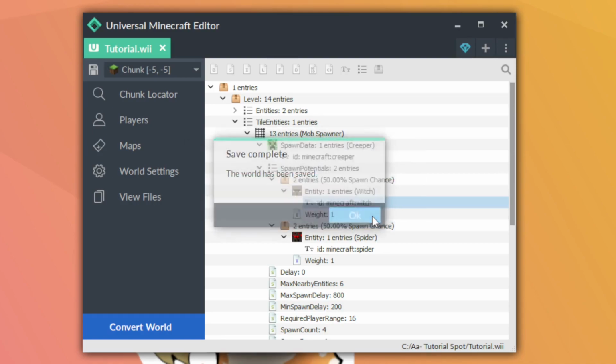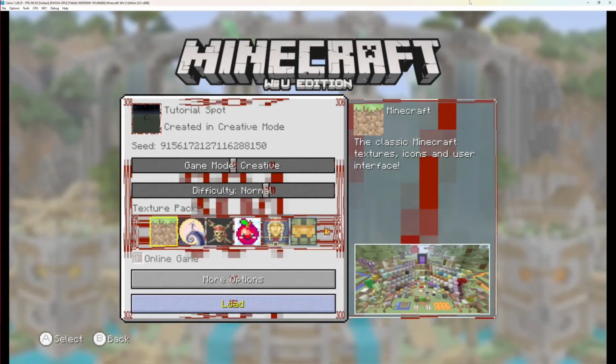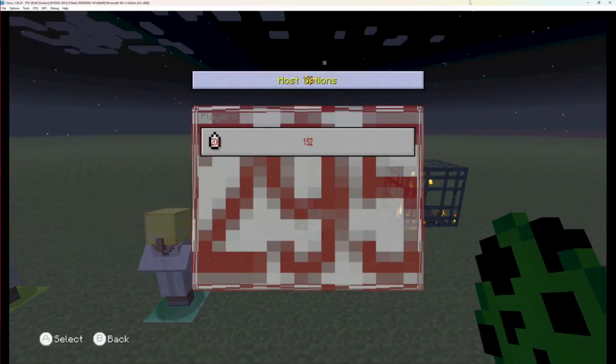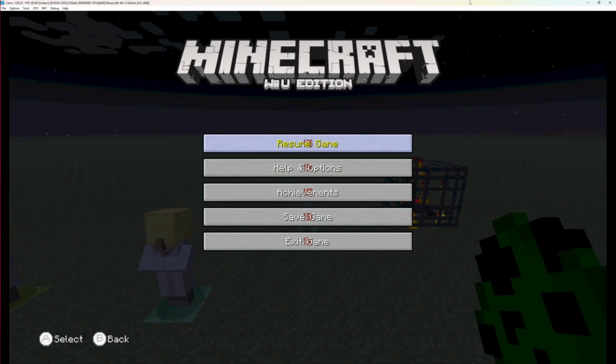So I'm going to save my changes and just show this. I'm just going to load into the Cemu world. I've cranked up the gamma so you can see, and as you can see, I'm just going to pause right away there because that was really quick. That creeper spawned right away because it's the very first mob that the mob spawner spawns.